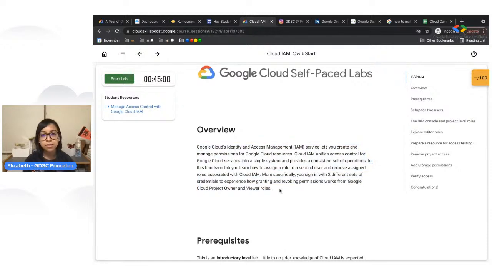But today in this lab, we're going to be working with Google Cloud's Identity and Access Management service, which we call IAM for convenience. Essentially, it just lets you manage permissions for your Google Cloud resources, which means that you can tell people, all right, you can do this, you can do that, you're allowed to do this, you're not allowed to do that. So it gives you control over who has access over what.